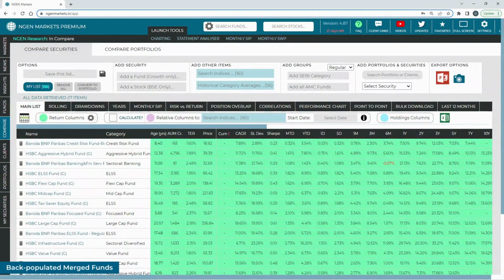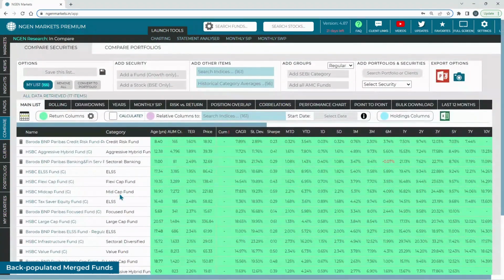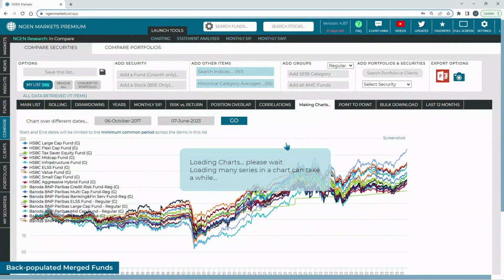We have now back-populated merged funds for L&T, HSBC, Baroda and BNP AMCs so that the current funds show a complete history, which is especially useful for running the portfolio analytics. You can take a look at all the datasets in the main list and also the performance chart for all the AMC funds.